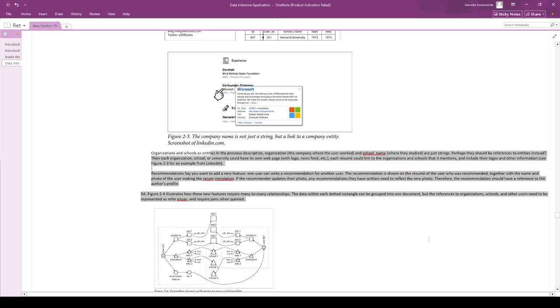Organizations and schools as entities: in the previous descriptions, the organization, the company where the user works, and school_name, where they studied, are just strings. Perhaps they should be references to entities instead. Then each organization, school, or university could have its own web page with logo, newsfeed, etc.